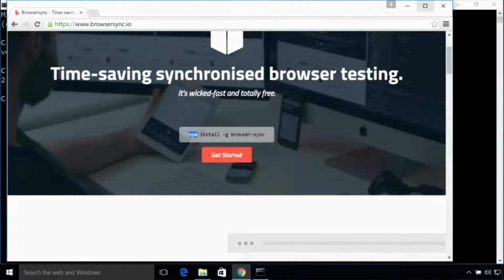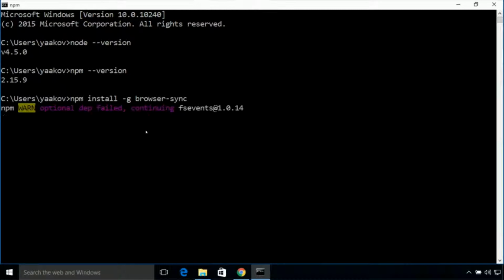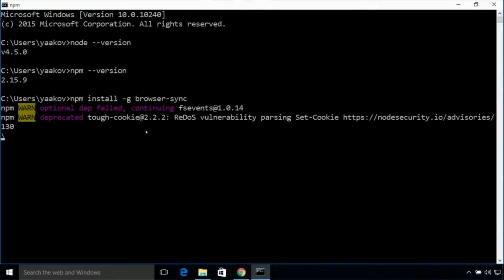It's just npm, which is Node Package Manager, install -g browser-sync. And -g is just there to say that I want to install it for all users on the computer. Okay, let's copy that. Let's go back to our command prompt. And let's go ahead and paste that command right here. We'll press enter. And the Node Package Manager should download things for us and install it for us automatically.